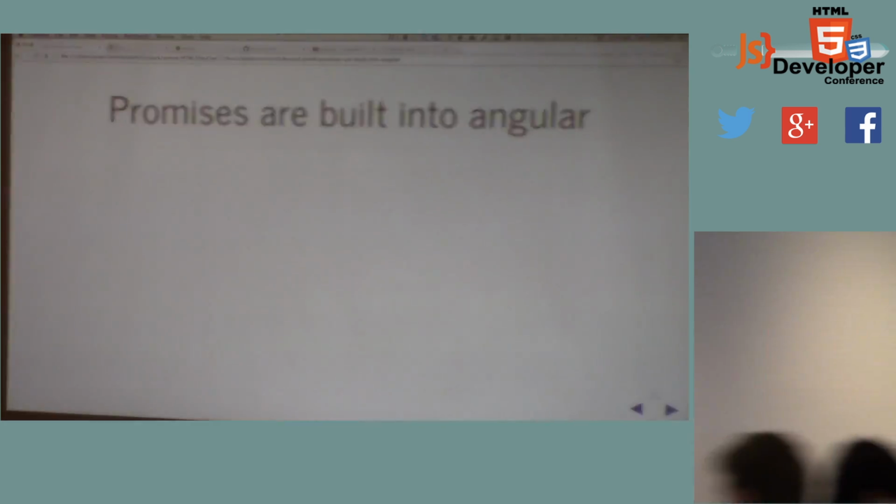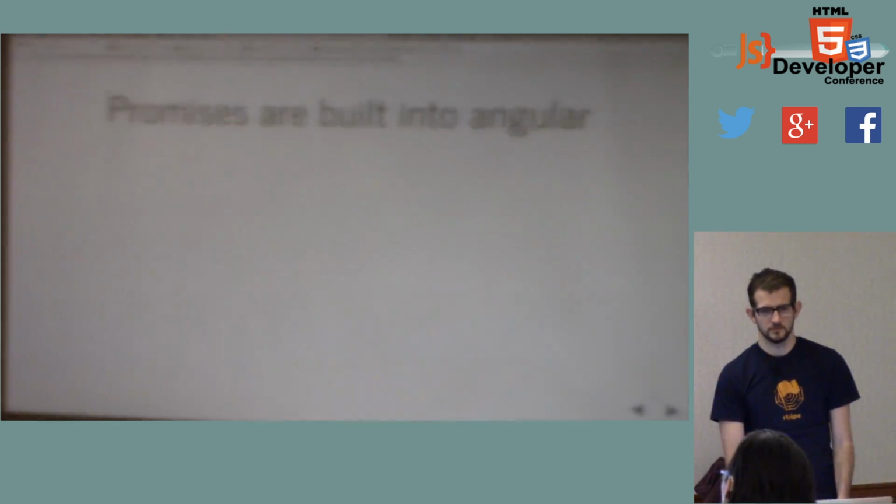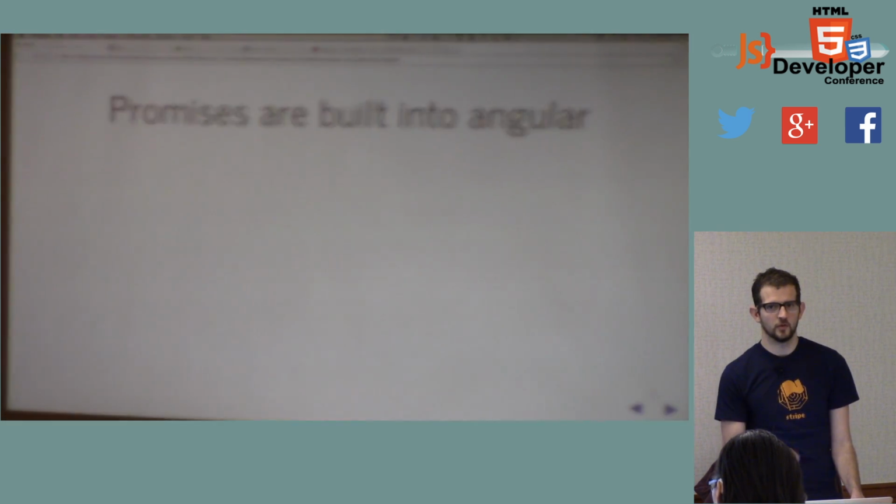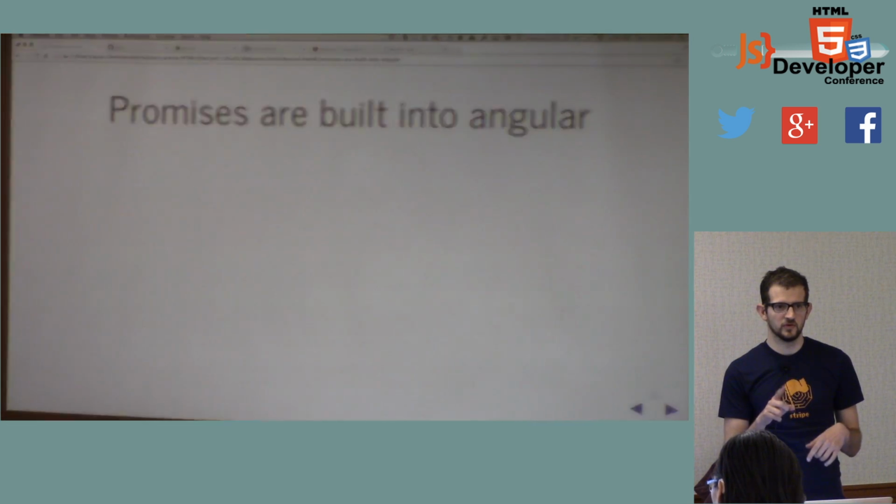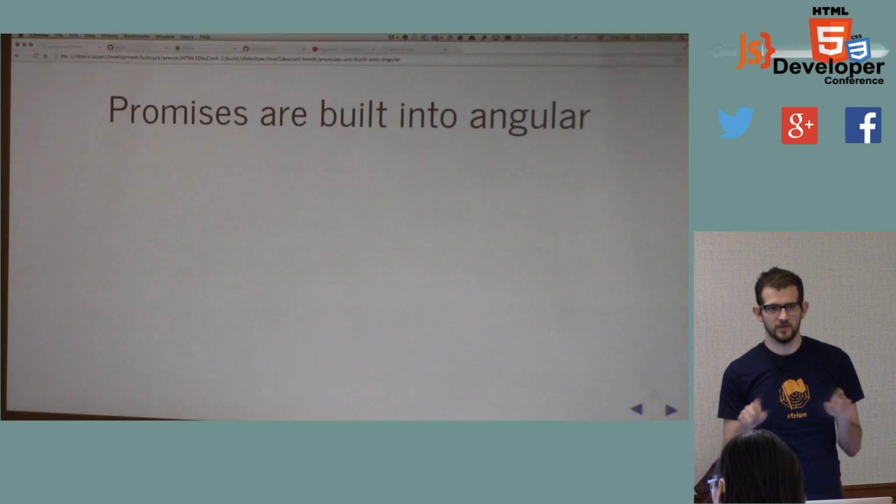I got a question. Yes. Is there an equivalent of, with the jQuery deferreds, you've got a $.when, you can just pass the list of promises? There is. $q.when works as well, or if you want to set up a wait for a bunch of promises, you do $q.all and pass an array.